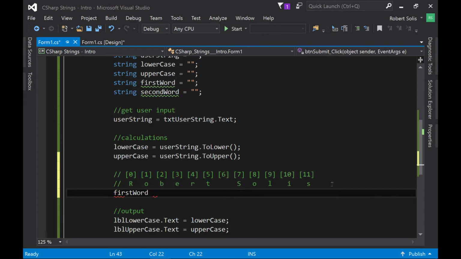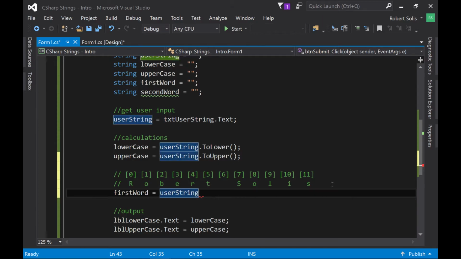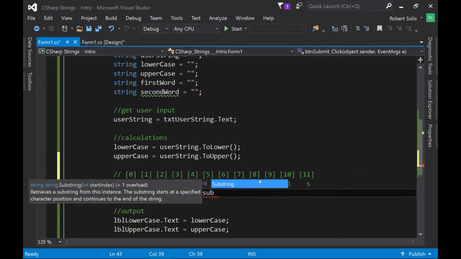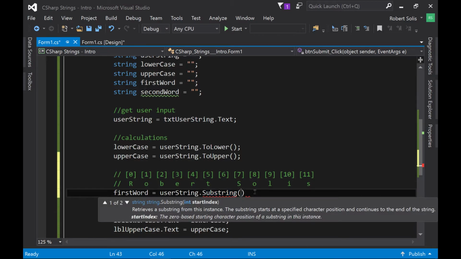So the first word is going to be extracted from user string. We know that user string for me, when I type in my name, is going to be Robert space Solis. So what am I trying to do? Dot, type in sub, and that's all you need to type, and you see that this guy appears, Substring. Let me hit tab now. What does Substring do? What Substring does is take a chunk of your string. But, as you can see over here from this second flavor, you've got to give it a beginning index. Where do you want to start from? And how many characters do you want to obtain?